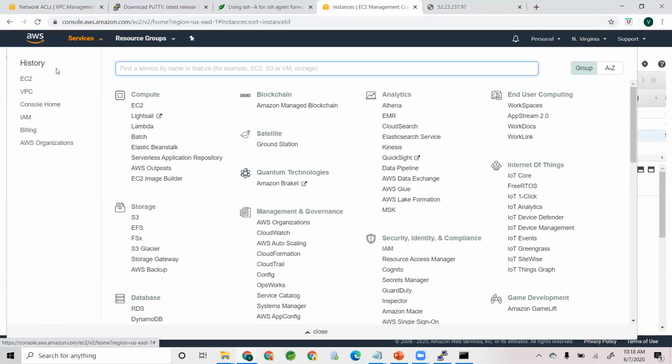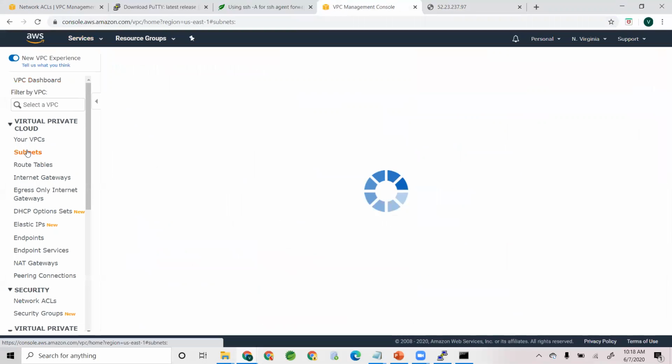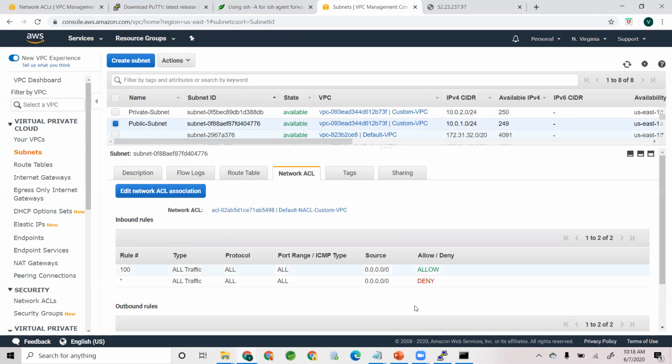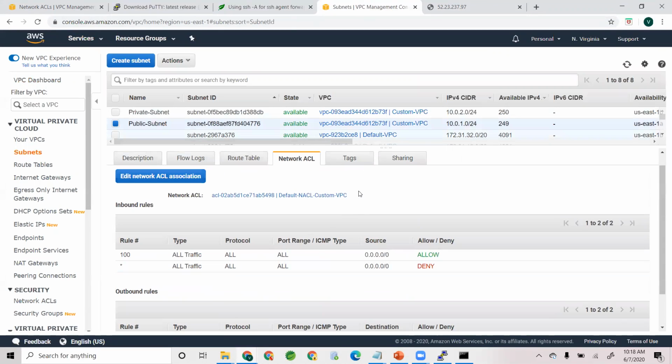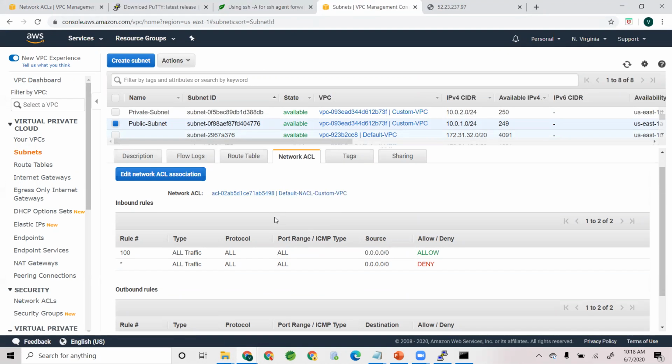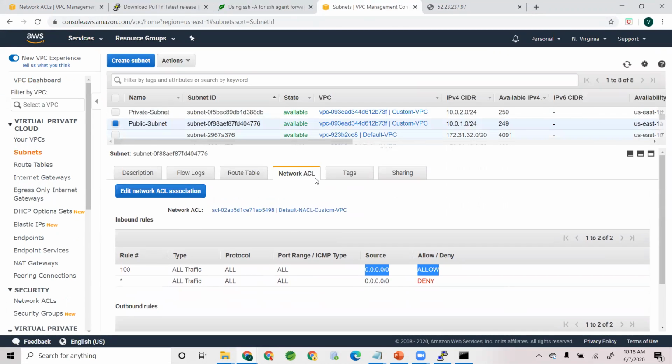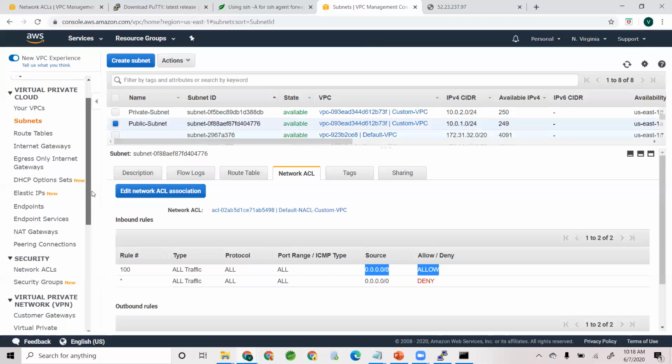So let's go to VPC. Let's go to public subnet. This is your public subnet. What's the network ACL for the public subnet? It's your default NACL, and it says allow all the ports to everyone. So what I want to do now is go to NACL, network ACLs here.